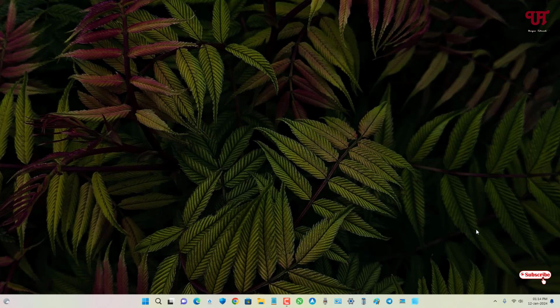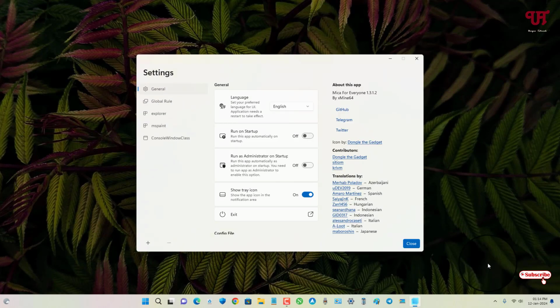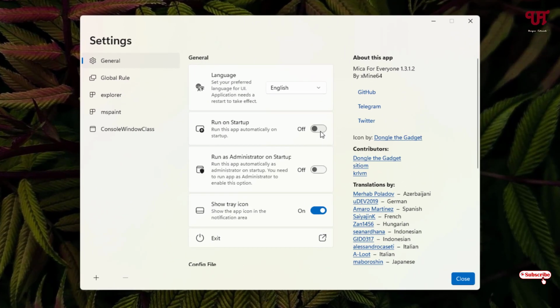Now the software will appear in the taskbar tray menu. Right mouse click on this blue icon and click on Settings. And now just select this Run on startup and select this Run as administrator on startup. Just turn it on also.